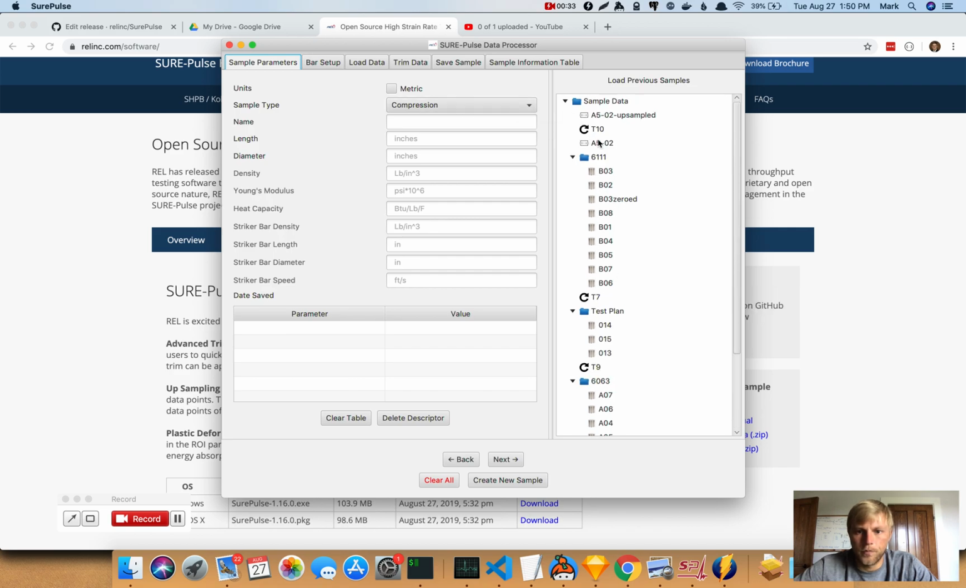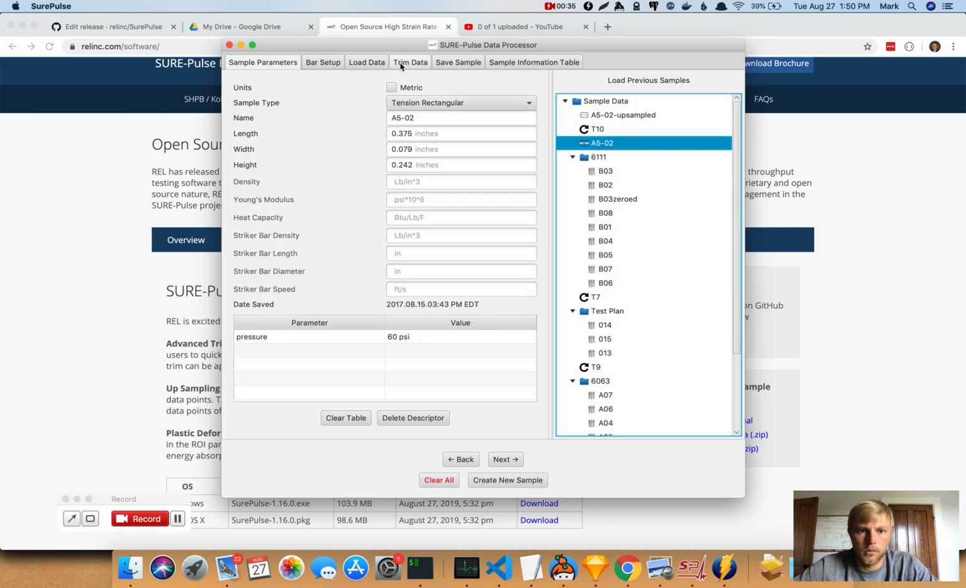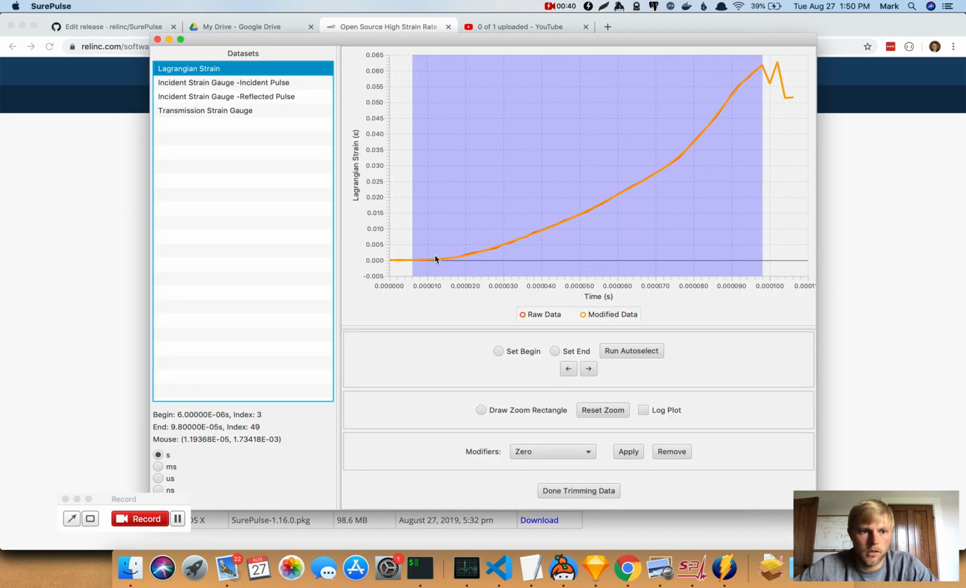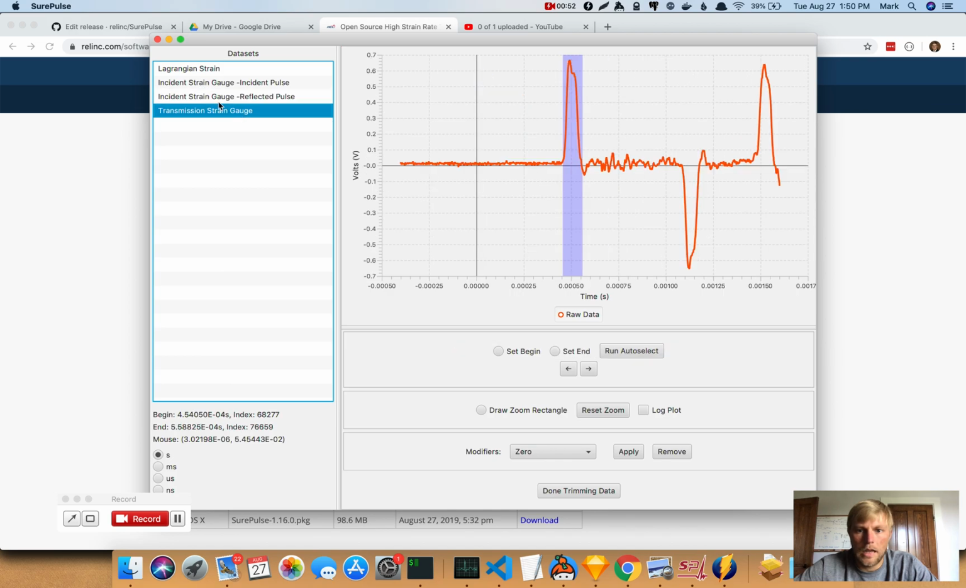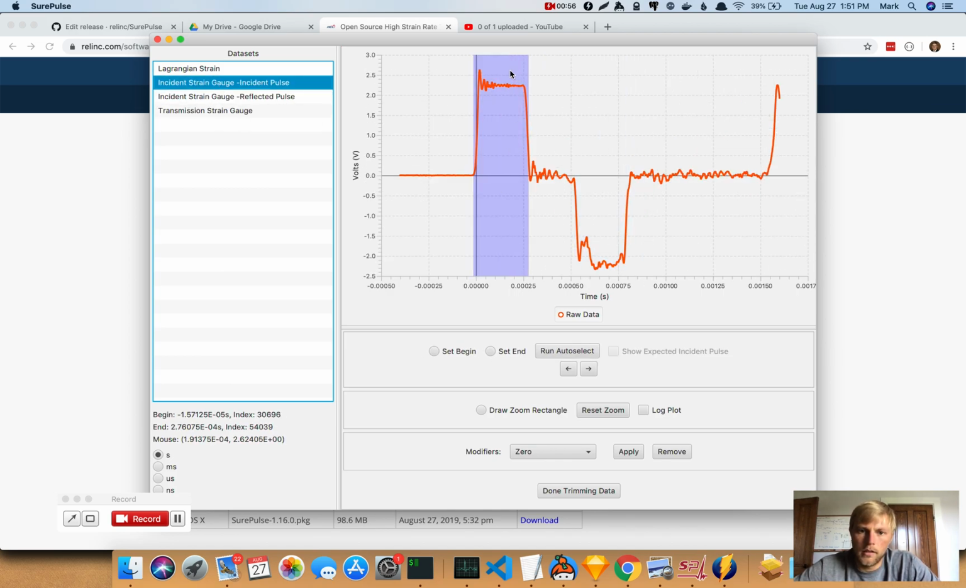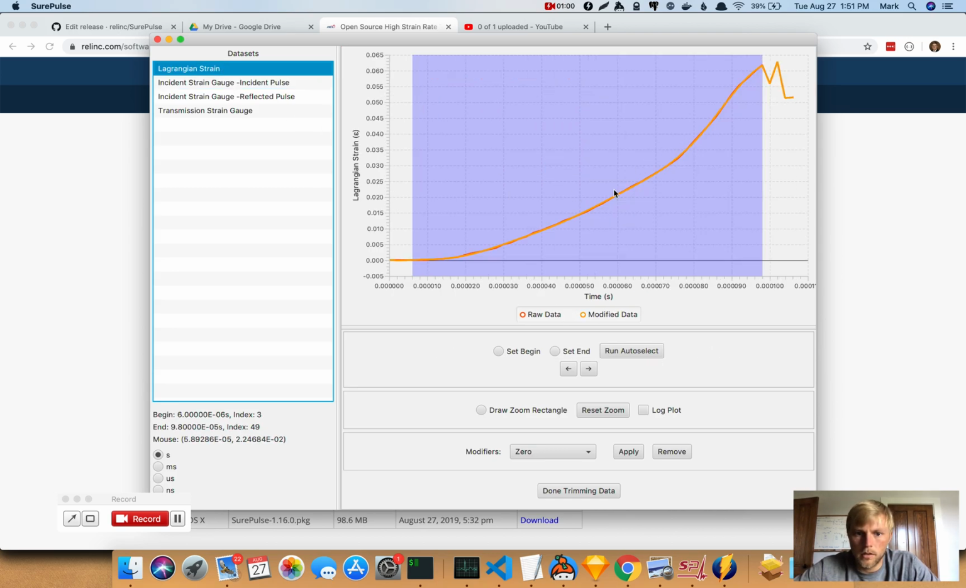So I've already created a sample. I'm just going to load it into SurePulse here, and the feature is here in the trim data. So this is a typical tension test where we have image data produces a strain curve, and then we have our Hopkinson bar strain gauge data. And there's many data points here and only 30 data points or so here.